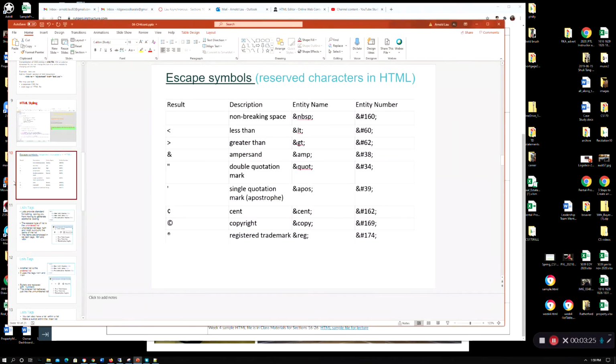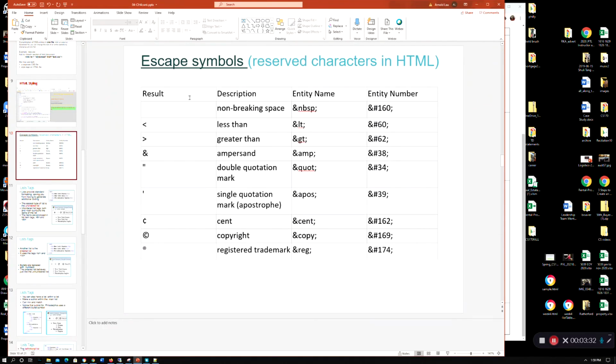Okay, so we left off at escape characters. Let me see if I can make this bigger. So escape characters is basically, there's these things here, right? You recognize some of these things. They're basically things that can be confusing to the browser because they're kind of like keywords or key characters. For example, things like this for your tag, right? And I'm going to show you an example of that.